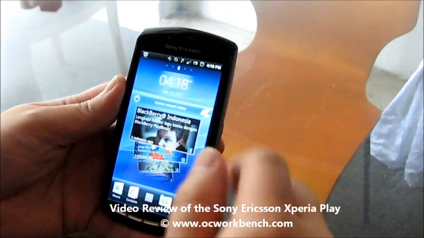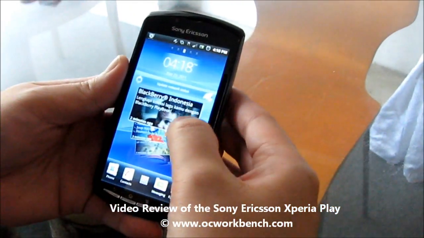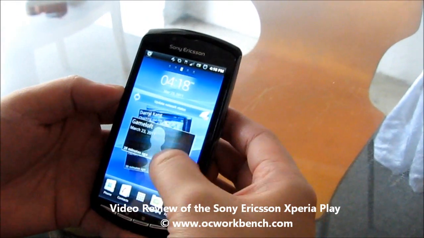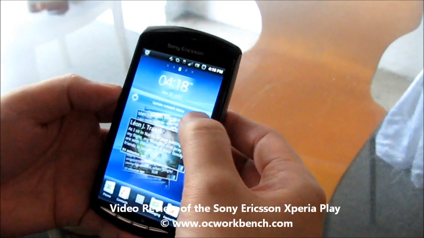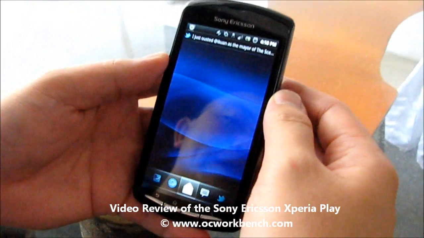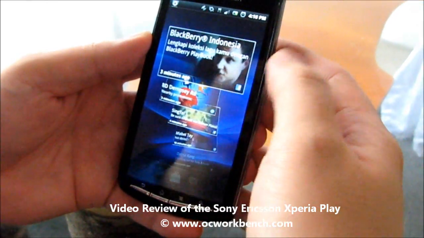What you see is Timescape. If you're familiar with the X10, the Timescape widget is stationary, and what I have here is a new Timescape widget that you're able to scroll. If you want to go into Timescape, tap on the top right here. This is how the new Timescape application looks.